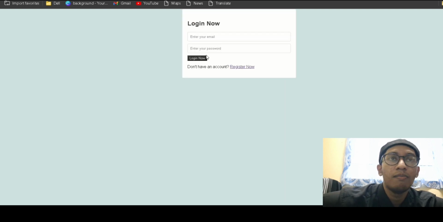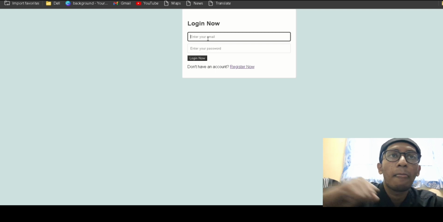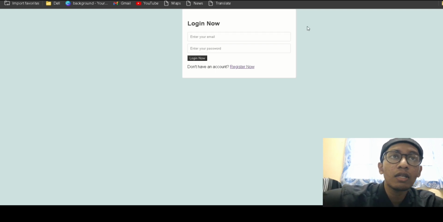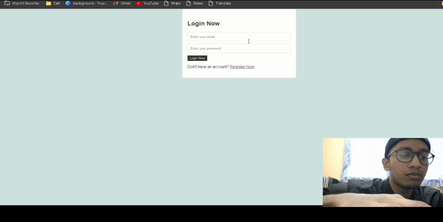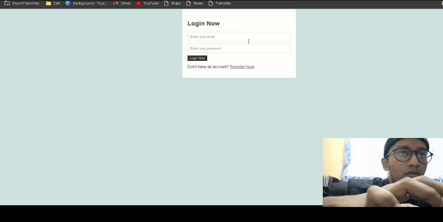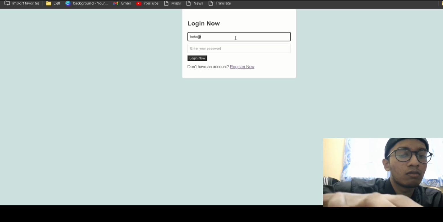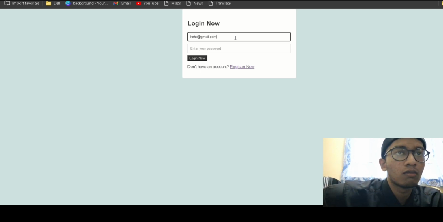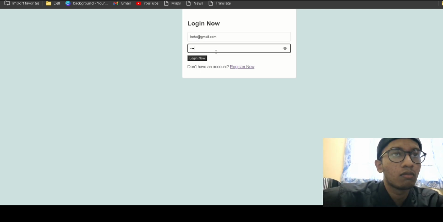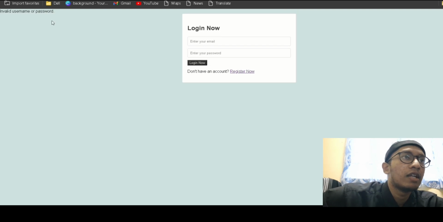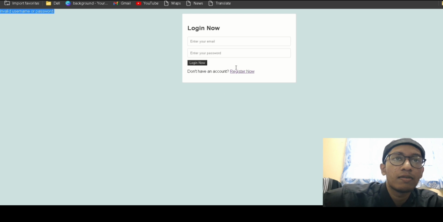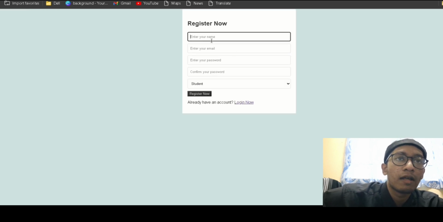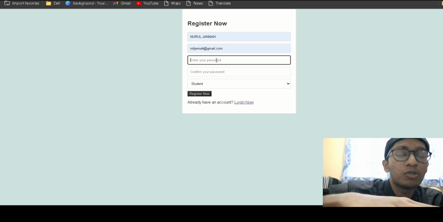And I'm going to register for lecturer. Beforehand, I'm going to try to log in without registering first. Let's see what it will show. It's going to say invalid username or password because this data has never been stored in our database. So we're going to register a new one. Make sure your password and your confirm password are correct.